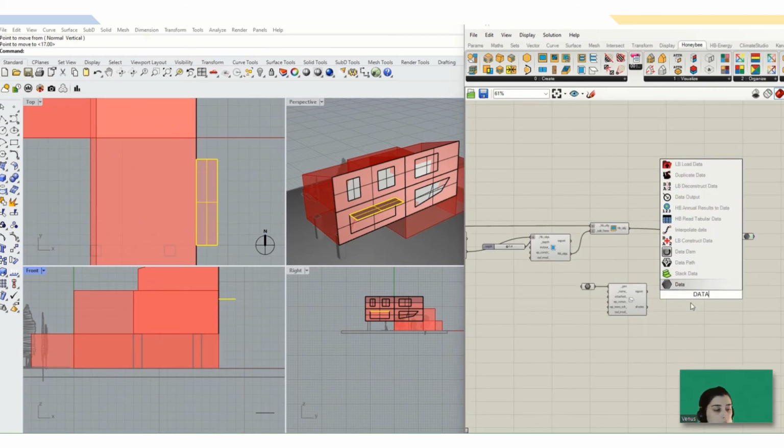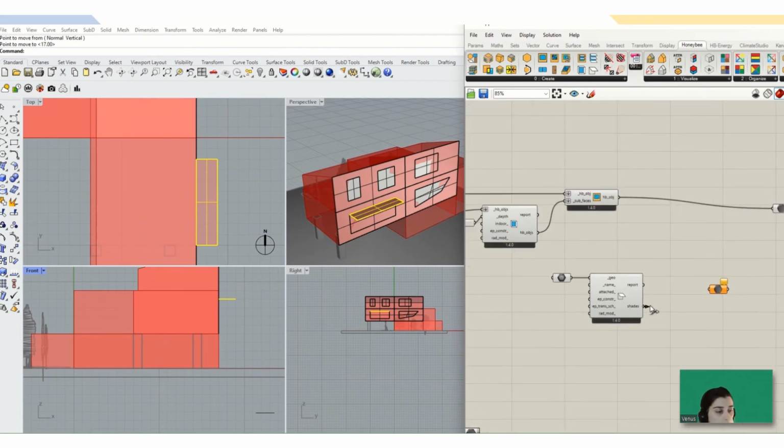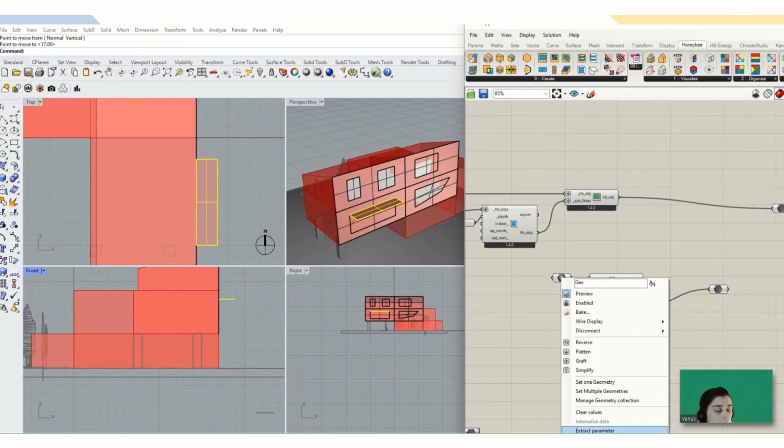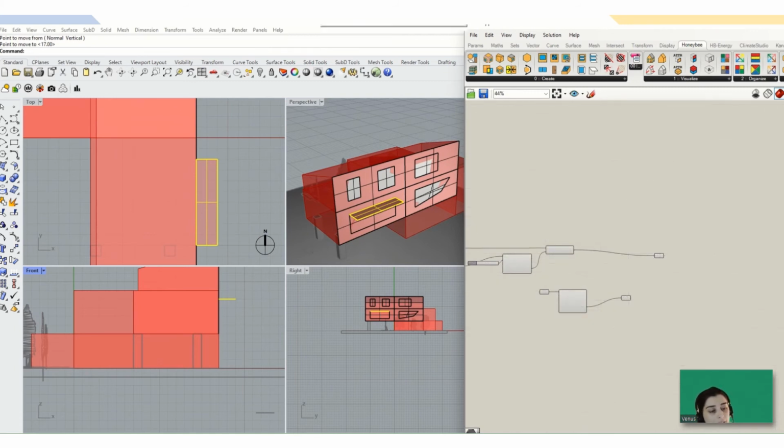The same for the windows, and you need to do both of them. It's one of the ways that you can gather all of the shading as one data, as one component, and gather all of the windows as one component, and add that data component to the process.